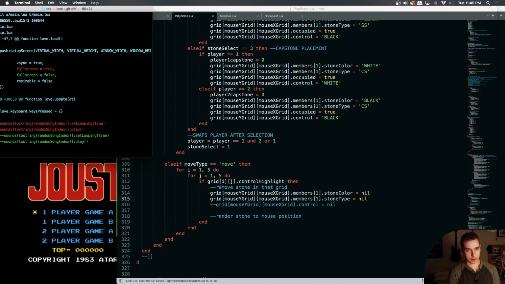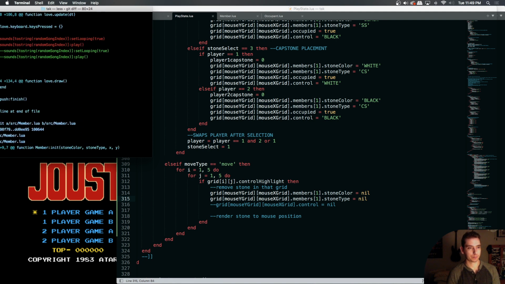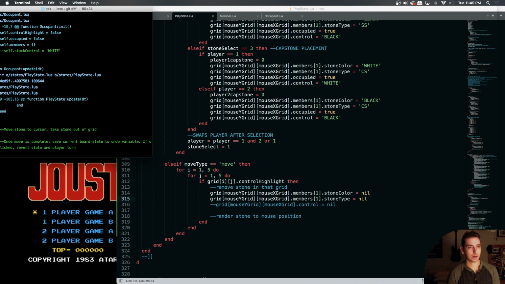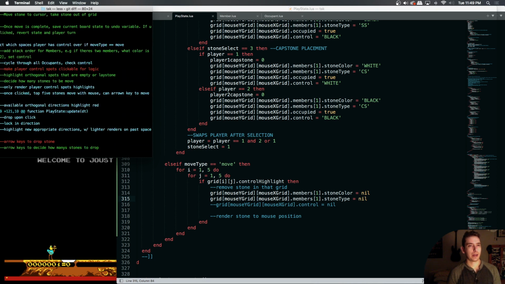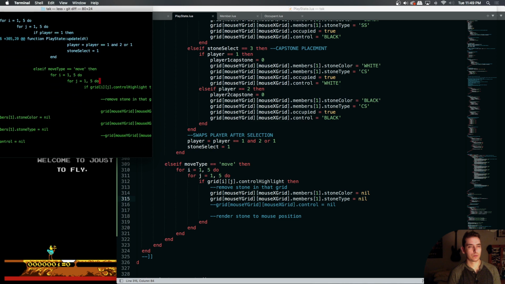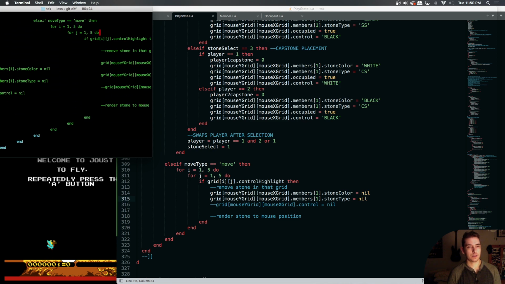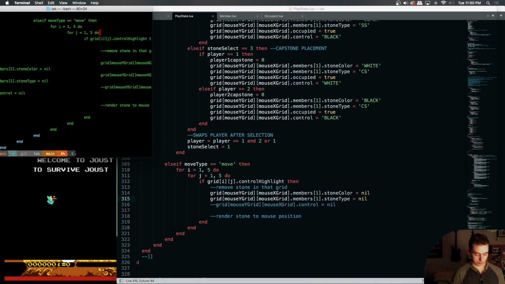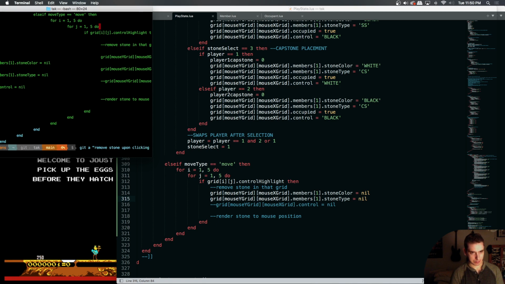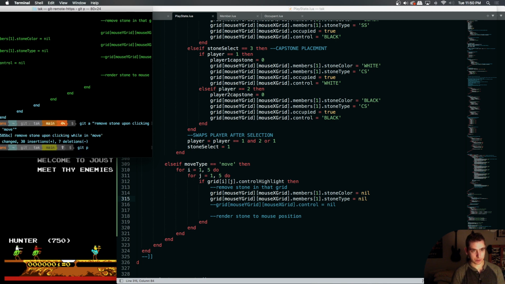But we take a look at our git diff. All we really did was we added some more nodes. We added the deletion of the stone upon clicking. That's basically all we did. So commit with a message saying remove stone upon clicking while in move. Or put move in quotes. And then I'm going to git push it to our origin main.